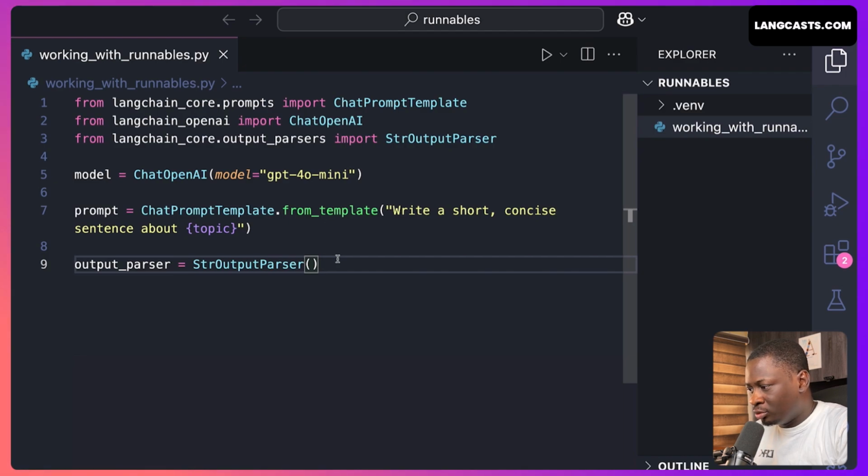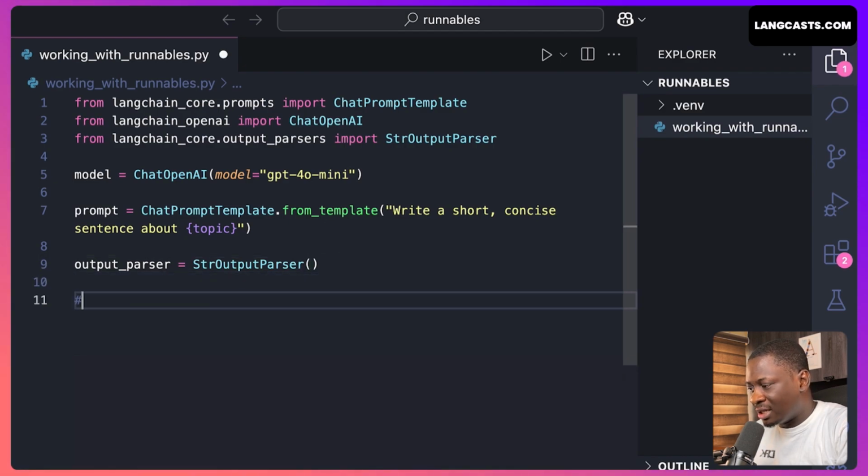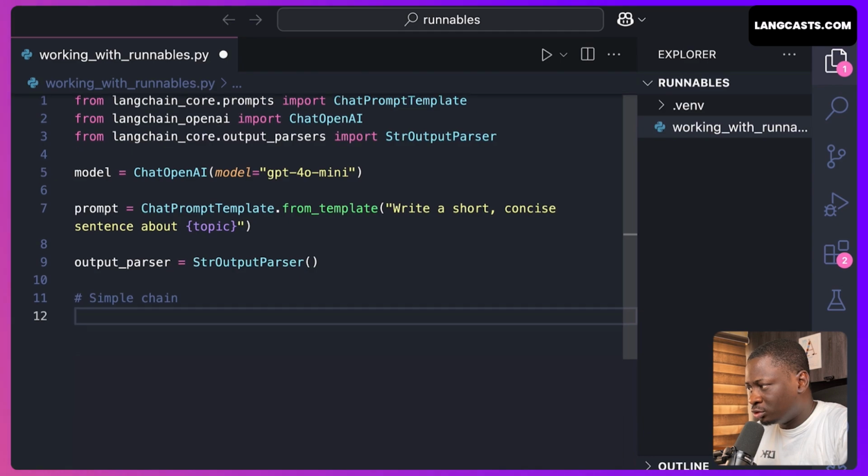Now, to create a simple chain, we're going to be using something known as LCEL, LangChain Expression Language. It gives us this pipe operator that we can use to create a chain of our runnables, in which every component appears in the order in which they are actually involved in the process. So let's say, creating a simple chain. That's the first thing we'll do.